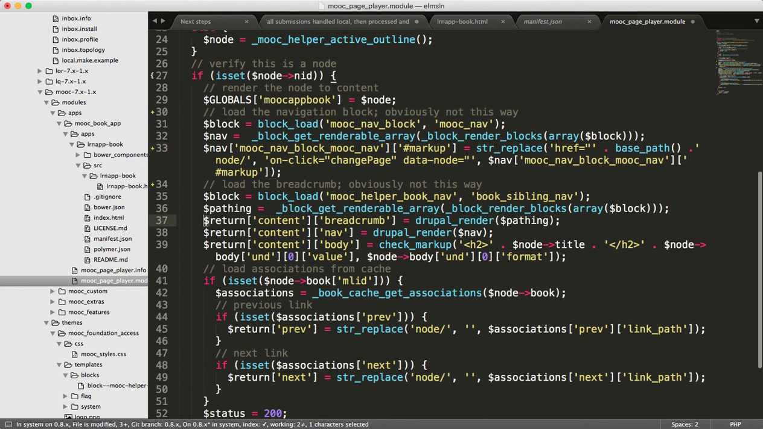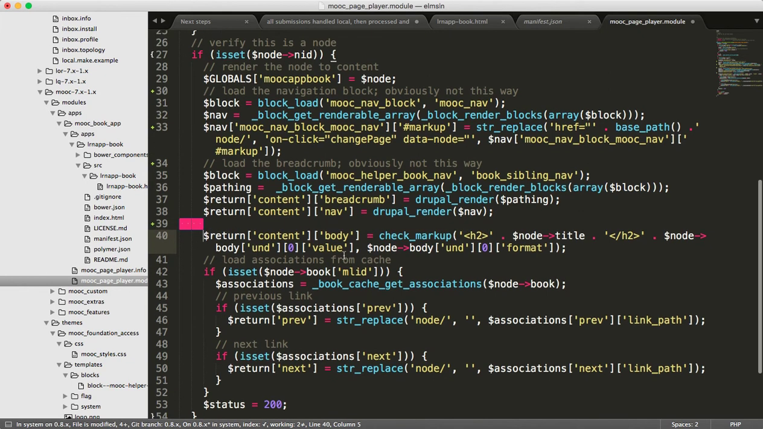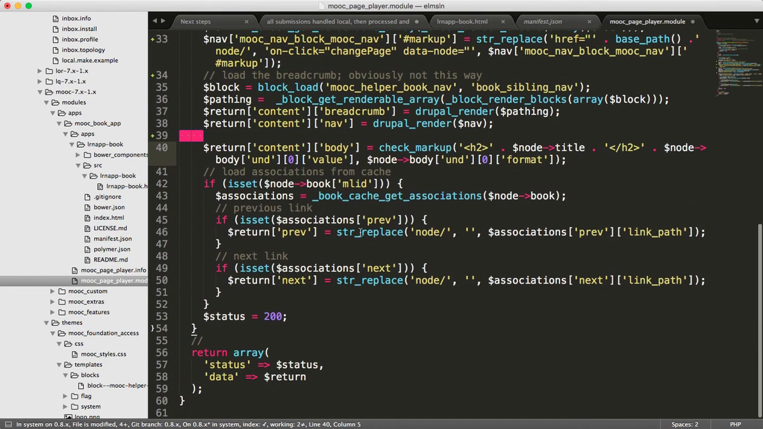So the meat and potatoes of it is right here. What we're doing is, instead of a traditional Drupal node load, I've loaded up the node via this one function being called. We're going to check markup to make sure it's valid. In this case, we're doing it right against the body, and then we've got the format. So it's going to be filtered, rendered on the server side, and then passed forward to the client in this return content body. Then we're also going to look and see, hey, are there menu links associated with this?